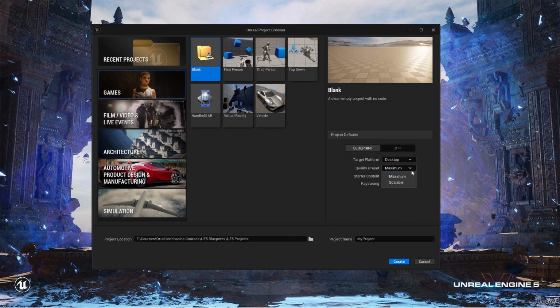It's already set to maximum, but there's a checkbox here for starter content, and this will add some assets that we can use in our project. And these are things like basic pieces of geometry, basic effects from sounds to particles like fire. These allow a beginner to have something that they can work with while they're learning. So we're going to check that starter content checkbox. And this is also something that you can add to your project later. If you create a project and you forget to check that checkbox, starter content can be added later, and we'll go over that as well.